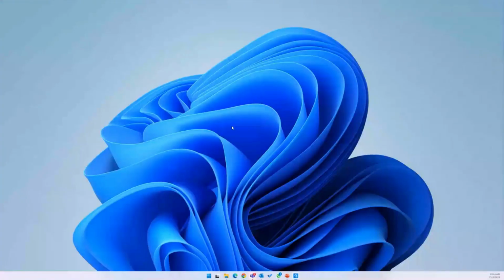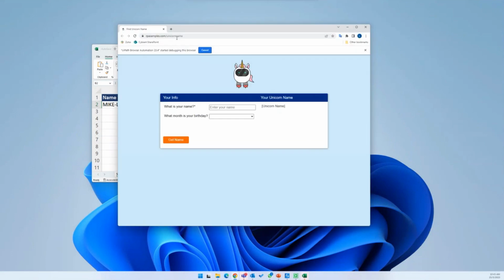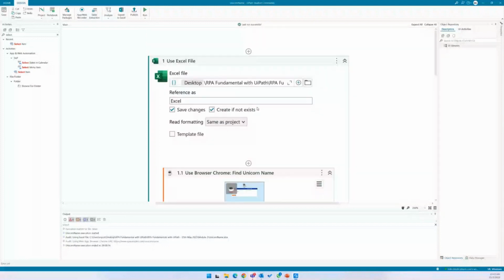Okay, then you will start running. Open up the Excel file. Open up the browser. Yep. It is done quite fast in just like 16 seconds. Everything is done within 16 seconds for all the activity that is done.